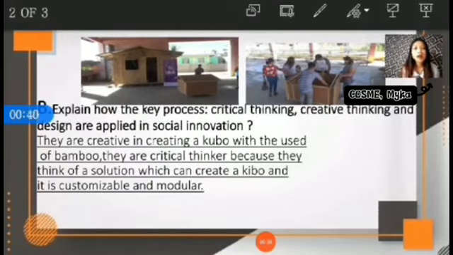Explain how the key processes, critical thinking, creative thinking, and design are applied in social innovation. They are creative in creating a kubo with the use of bamboo. They are critical thinkers because they think of a solution which can create a kubo that is customizable and modular.